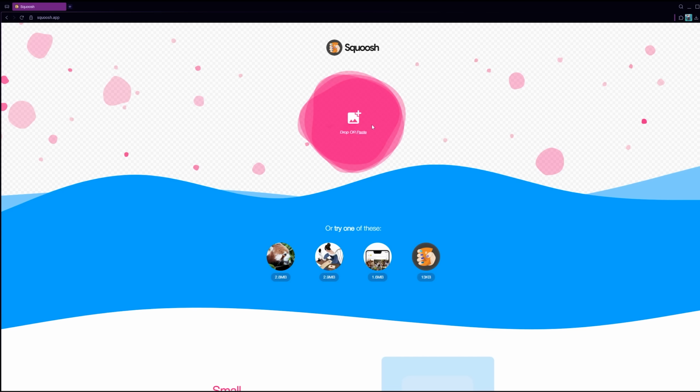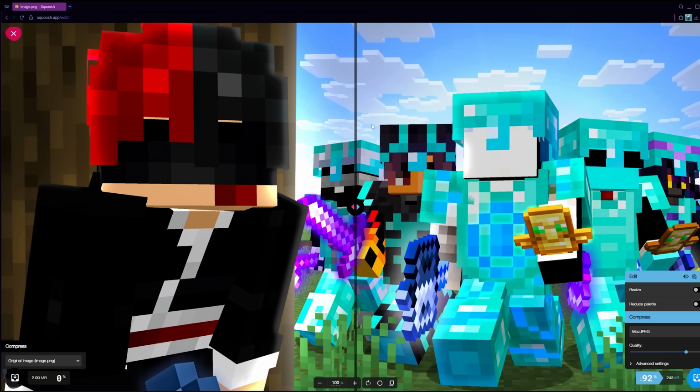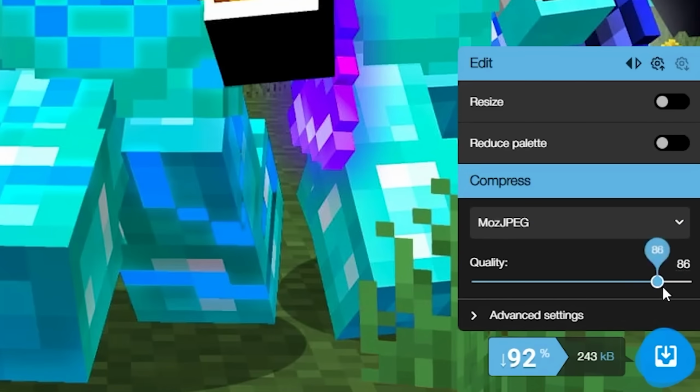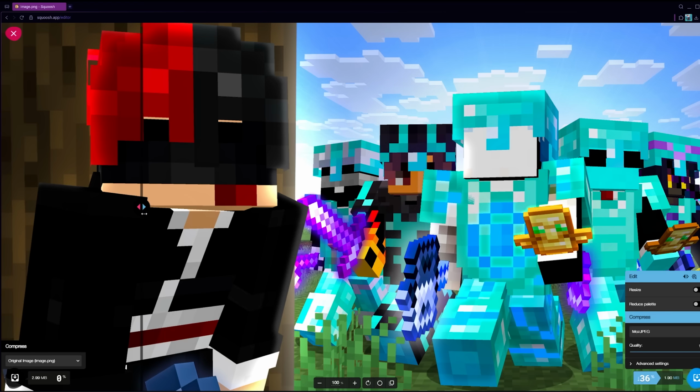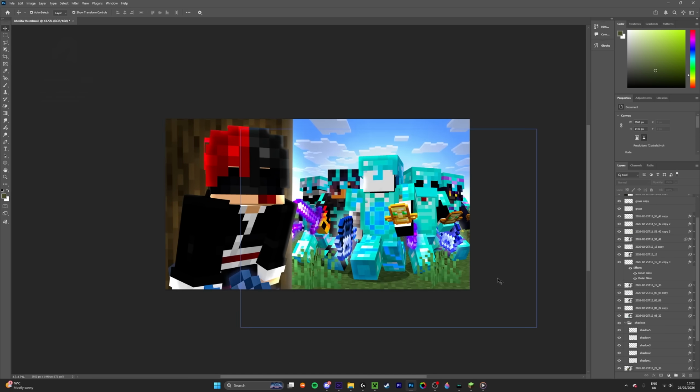Instead, you want to go on this website I found called Squoosh and upload a thumbnail. Then, using these settings, you can get it as close to 2 megabytes as possible, making sure the quality is as good as possible. And that's how you make a thumbnail like Wemmbu.